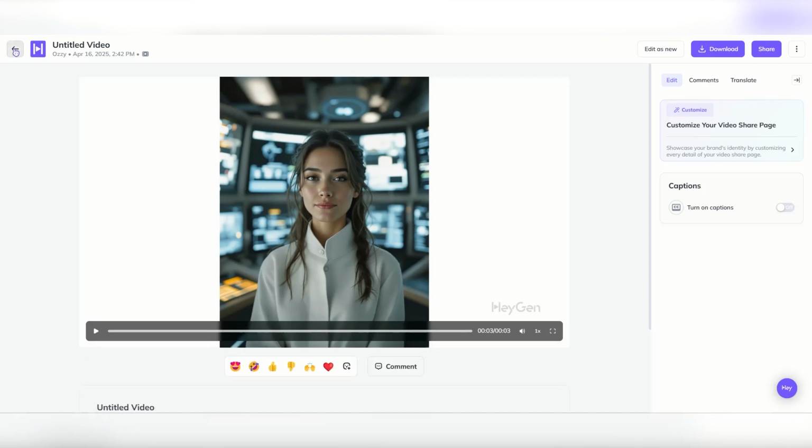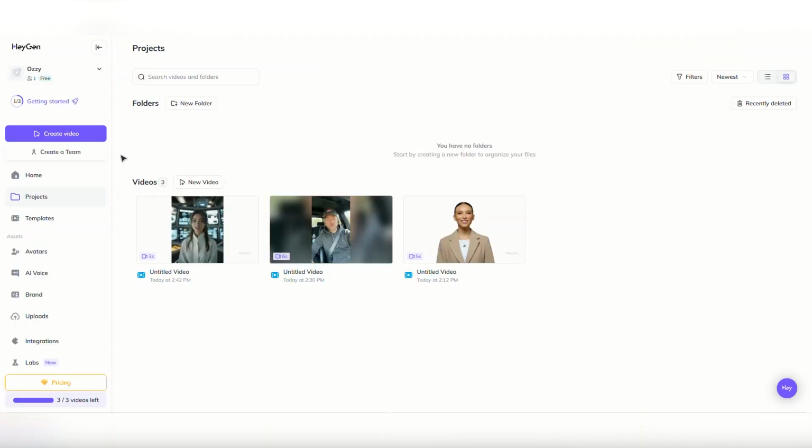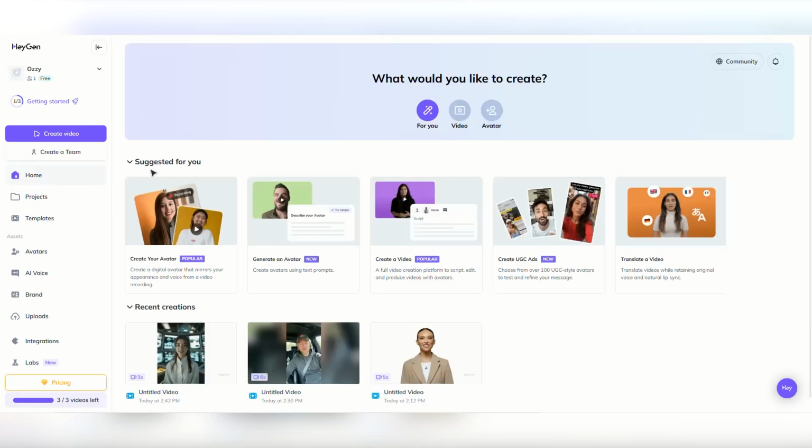The result is awesome, but keep in mind that prompt-generated avatars won't have that natural hand movements and gestures of an actor-generated avatar, so choose wisely the use case for your avatars.